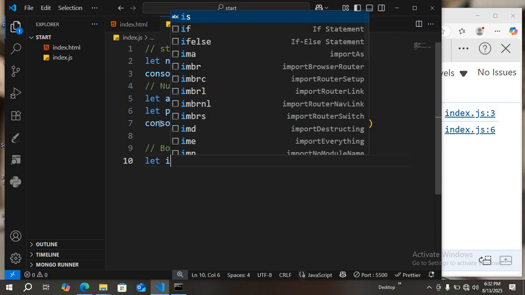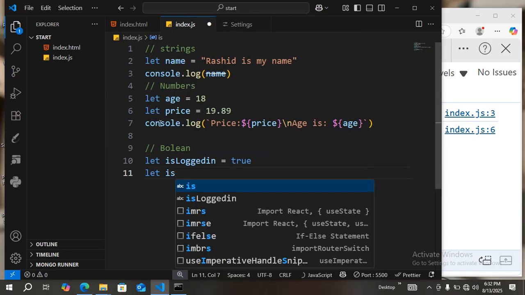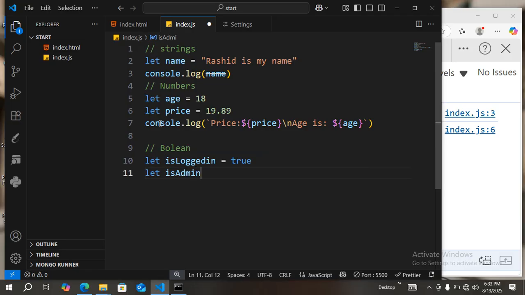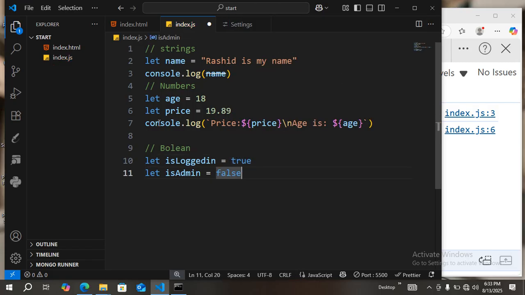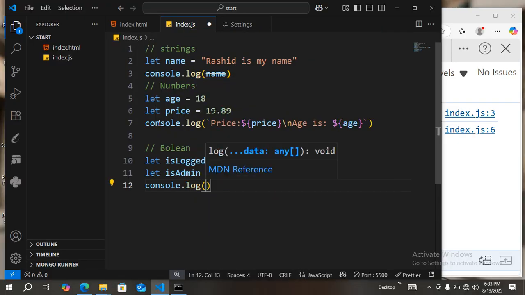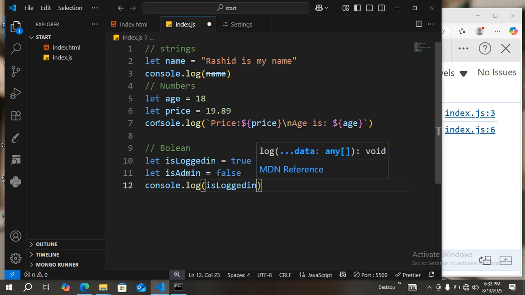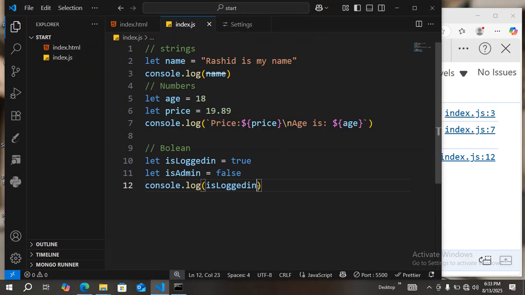So let isLoggedIn, let us set it to true, and let isAdmin, let us set it to be false. Guys, you are not admins. Okay, so now we can print it out. Let us console.log isLoggedIn and see what we are going to get. If we print isLoggedIn, we get true. Okay, that's how we can do it.